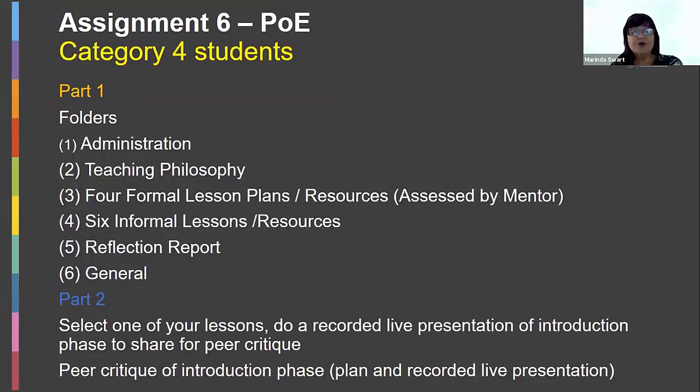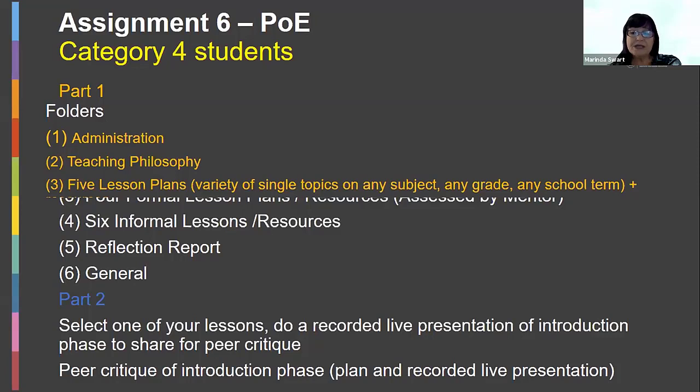Okay, category 4 students. Your POE: I'm going to upload your revised content of each of the folders and a revised assessment rubric onto ECI by Monday latest. But the folders are very similar to the original portfolio of evidence. There's administration and teaching philosophy, your 4 formal lessons and resources assessed by the mentor, 6 informal lessons and resources, your reflection report on your experiences in the school, because you're not doing the part 2, and then there's general.